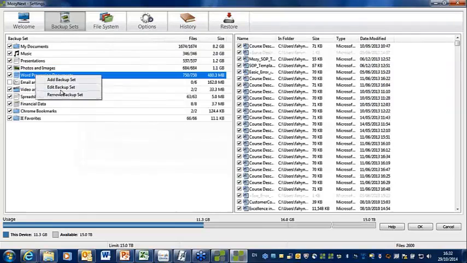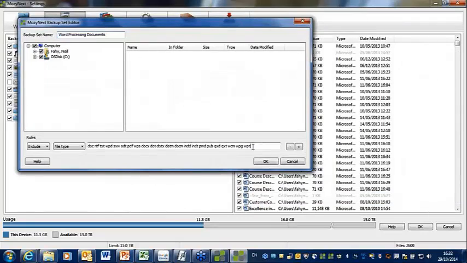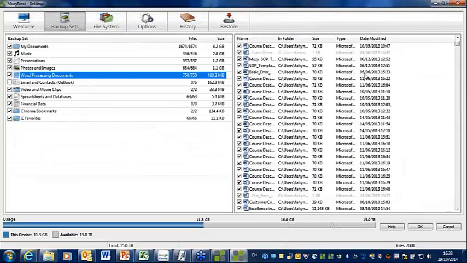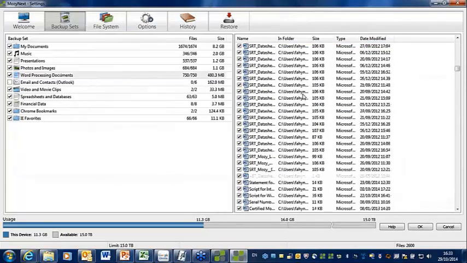Okay, I can also come in here to my word processing documents, and I can look again at what file types are there. And if I'm using a particular word processing software whose file type is not listed here, then all I have to do is put it in. So I can just put it in like that and hit OK, and it will save. And again, it will search those locations and populate the backup set. So you will see the files on the right hand side, what files are actually within this backup set.